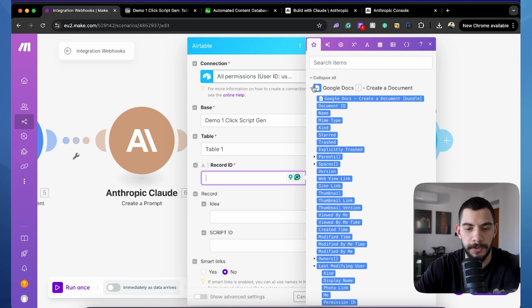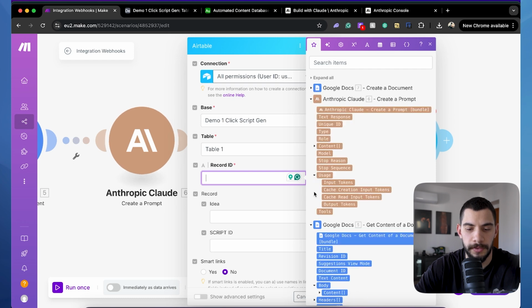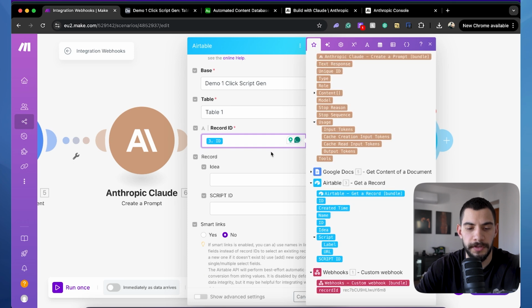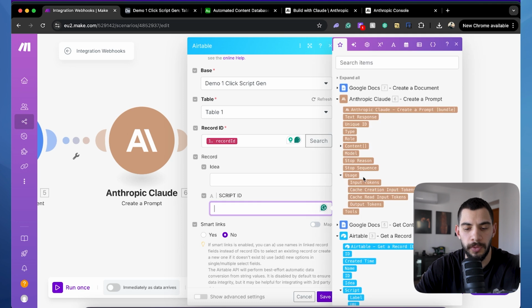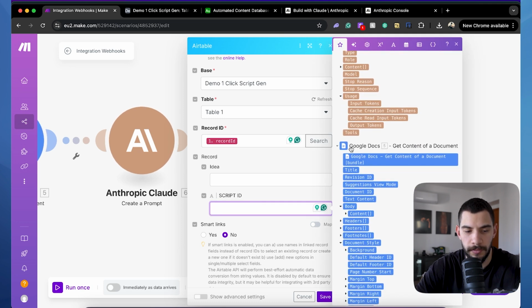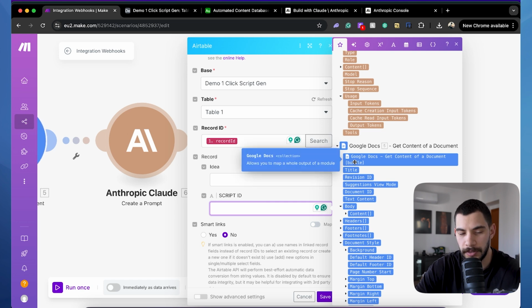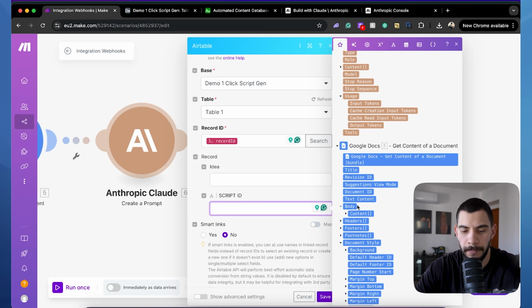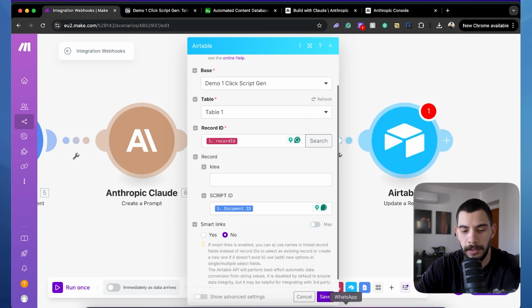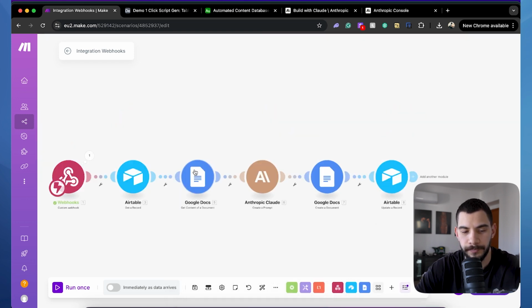And the record ID we're going to take from over here. It's the same with the record ID over here, and better actually use the webhook just to be 100% sure. And we're gonna take from the Google document, which is the one over here. As you can see, if you hover over the other one, it blinks. So we go here and we take the document ID and we click save.